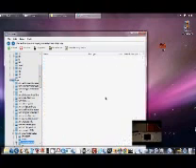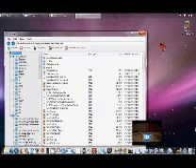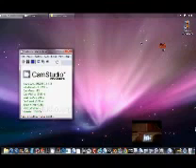You can exit out of that. It'll load. And disconnect your Apple device from your computer.